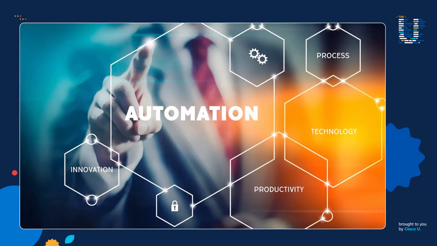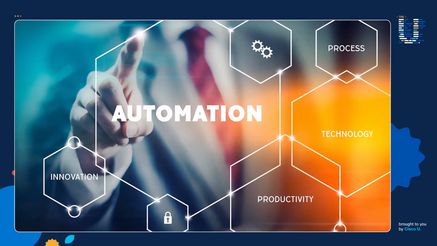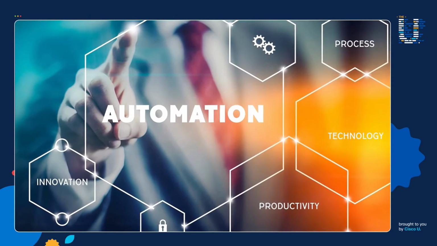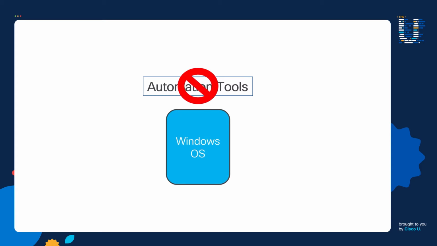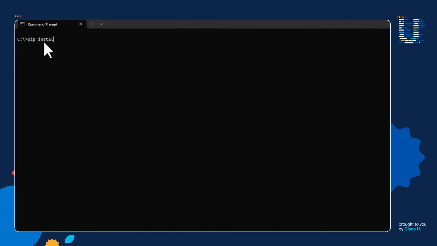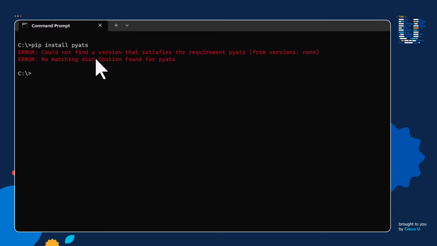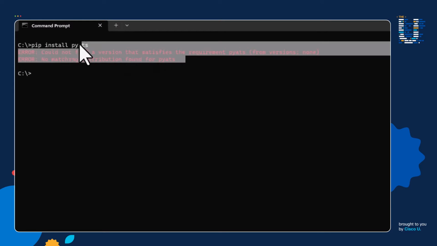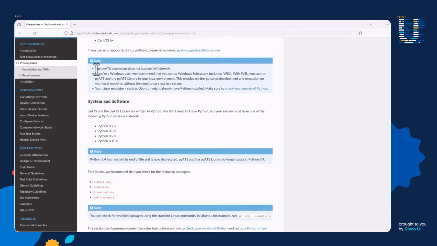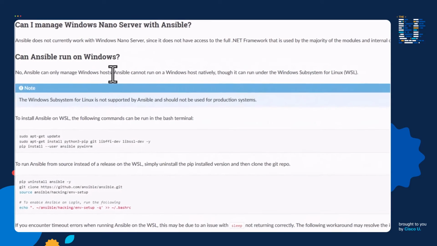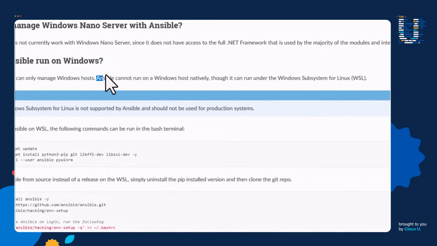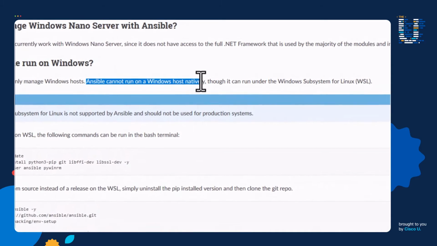So there once was a time I was brand new to automation. What I found out quickly is a lot of the automation tools are not able to run natively on Windows. For example, I tried to install PyATS on Windows. I got an error. When I investigated that error, I found out that PyATS is not supported to run directly on Windows. I also tried installing Ansible, but I quickly discovered that Ansible does not run on Windows natively.